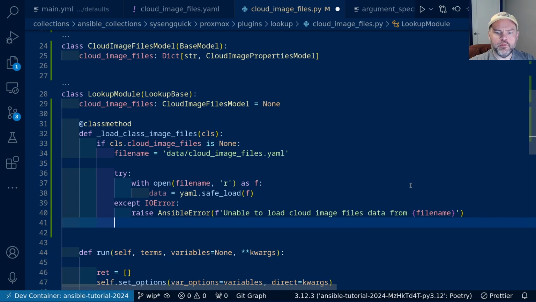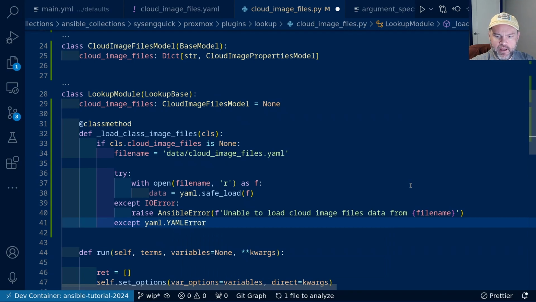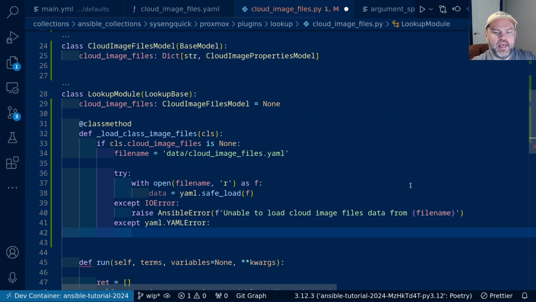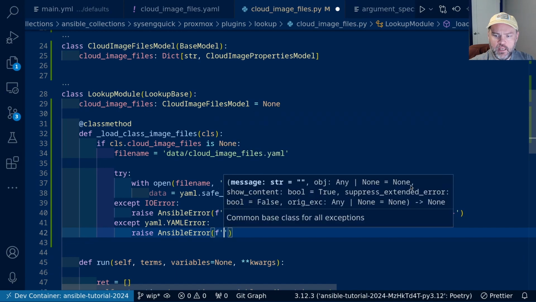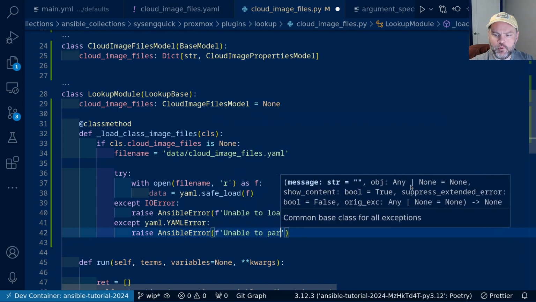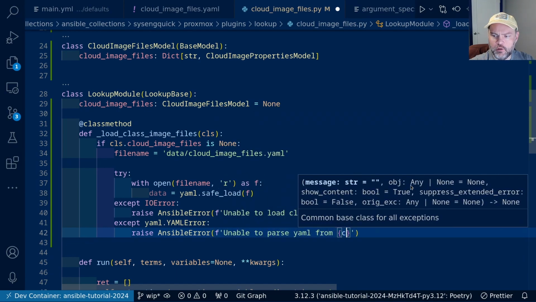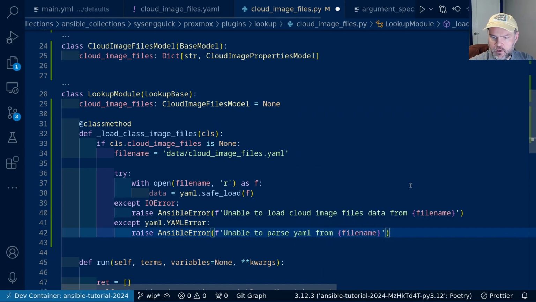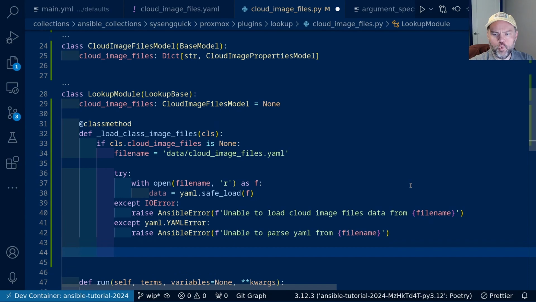Now there's one other error we might run into, and it's going to be a yaml.YAMLError, and we would get that if we didn't have valid YAML in our file. So this time we're going to raise another Ansible error, and we'll say unable to parse YAML from file name. Okay, that should be good at this point. If we made it here, we should have data from our file.